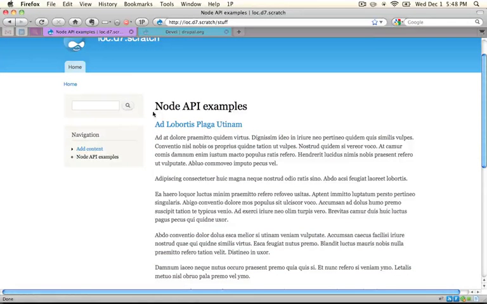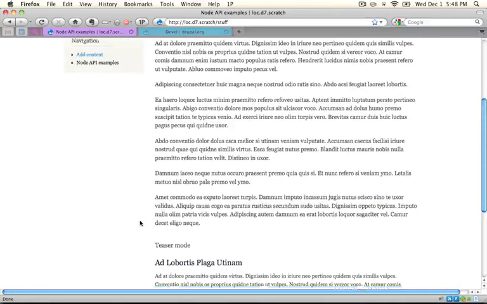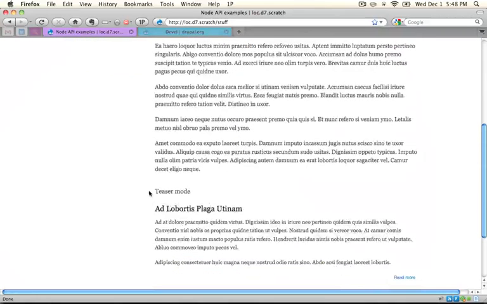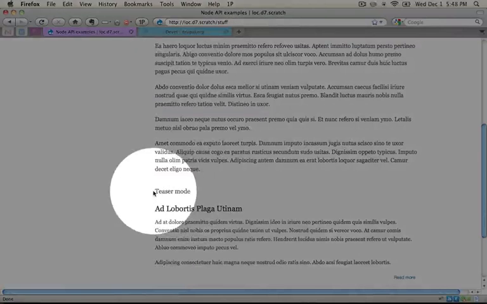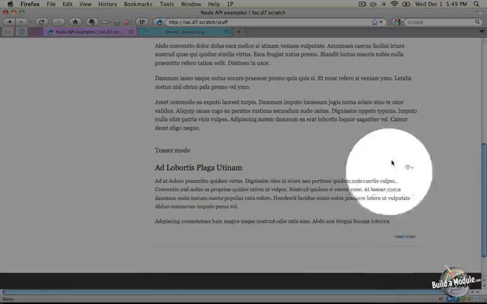So here at the top, we have our full example. It's got a title and the content. And then we have the title that we added via the render array. And then we have the teaser version. And notice the teaser has the read more link at the bottom, whereas the full doesn't.